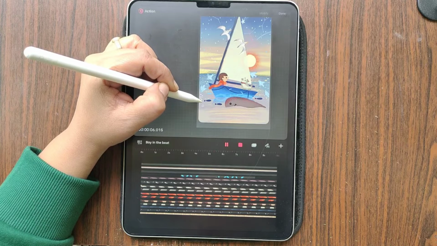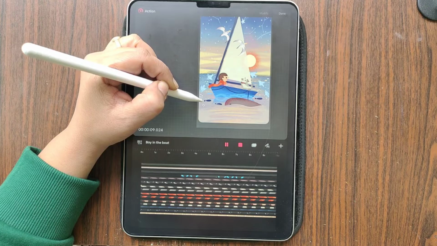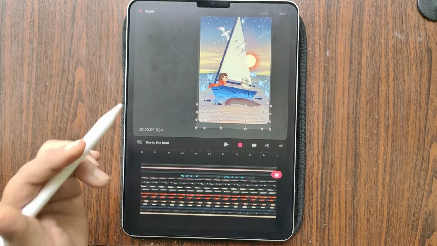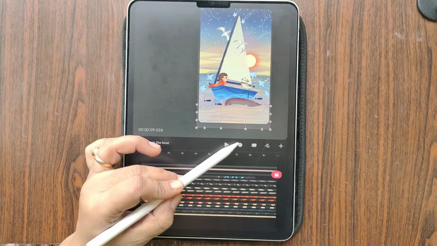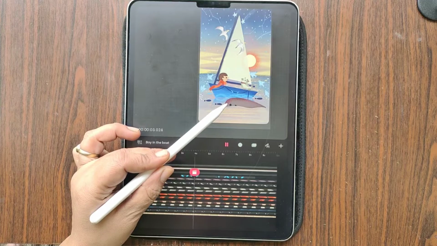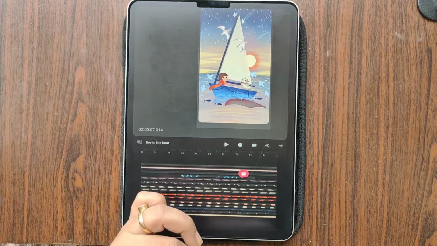Now when I'm making this, I feel I should have created one more wave for the boat also, to make it look more interesting. But okay, for now this is good. Come out of the perform mode. When you play, you will see the wave is moving with the fish. Very nice. Okay, I like it.